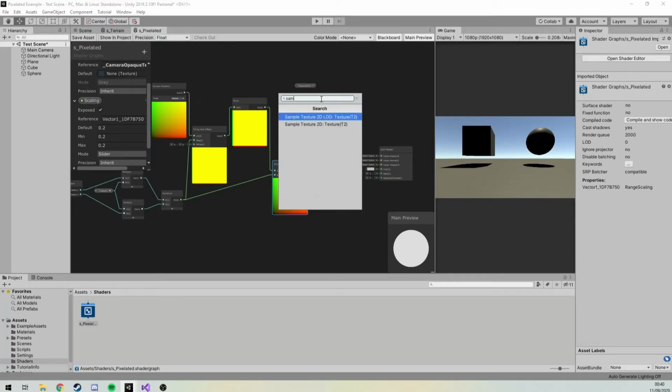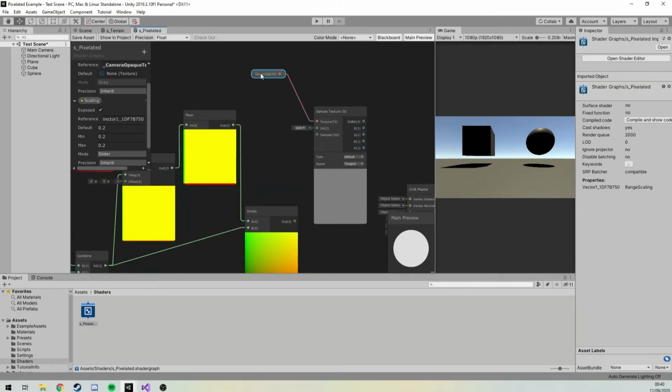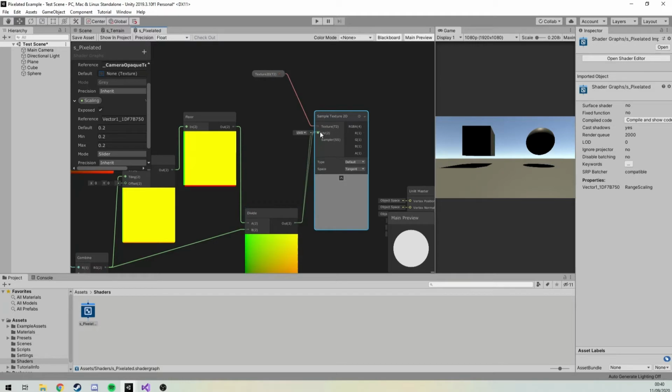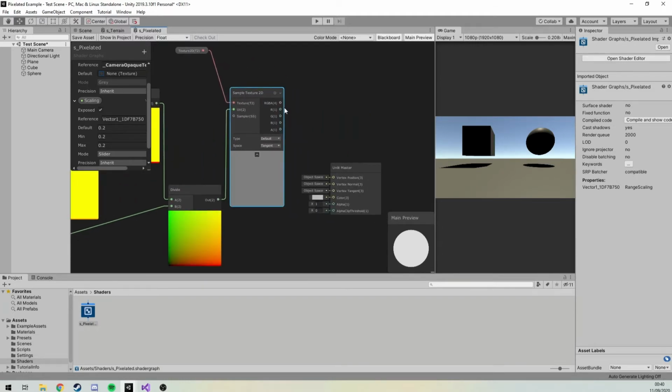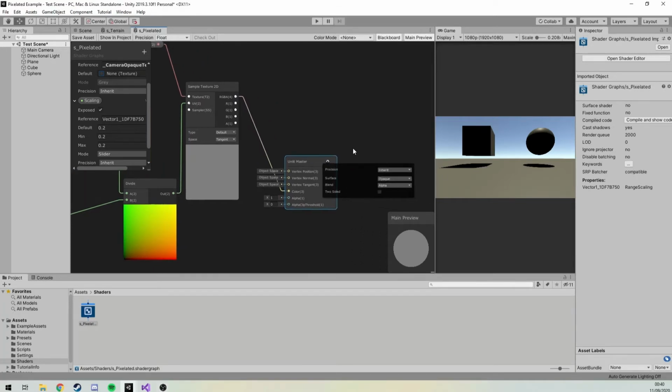Might as well create a Sample Texture from this, and then drag this into the UV, and then drag the RGBA into the color. I save that. Oh, and don't forget to make this transparent. You need that on as well, don't forget about that.